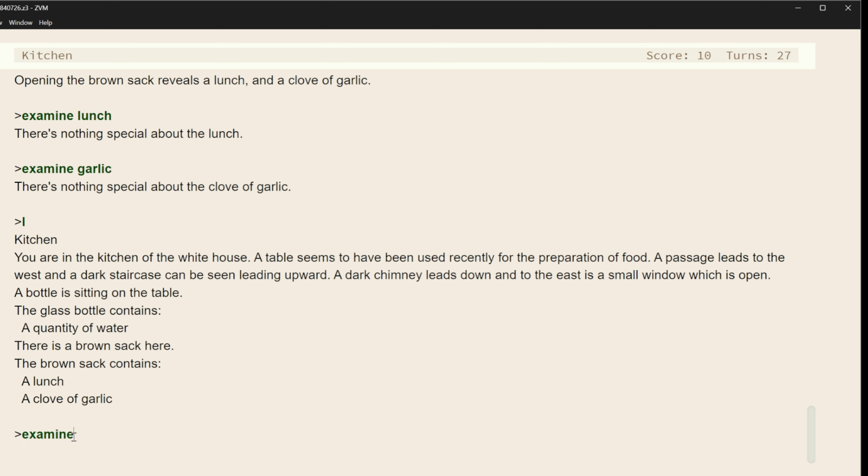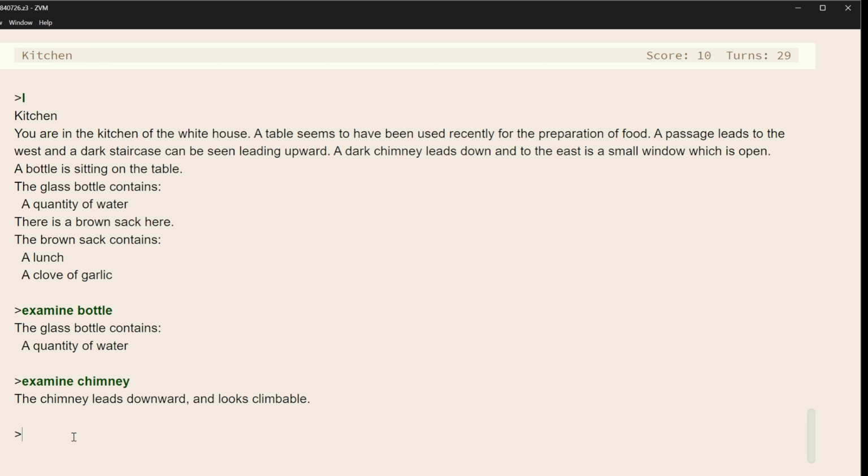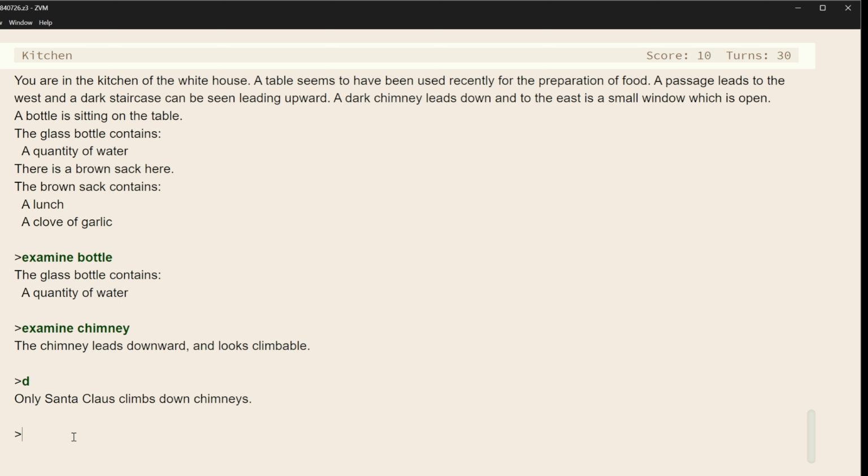Let's see if we can be 3 for 3. Let's examine the bottle. The quantity of water. Let's examine the chimney. I'm just going through everything. It leads downward and looks climbable. Let's try going down the chimney. Only Santa Claus climbs down chimneys.